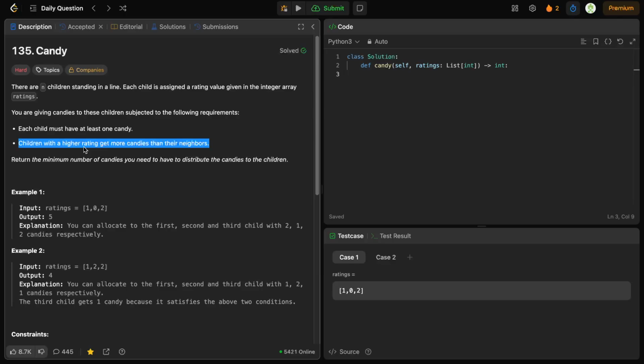So we're not really looking at some global view of the ratings. It's not like the child with the highest rating has to have the most candy. We're just looking at adjacent students. So really, the ratings are basically arbitrary. What only matters is whether there's an increase or decrease, because we just want to make sure the children have more candies than their neighbors if their rating is higher.